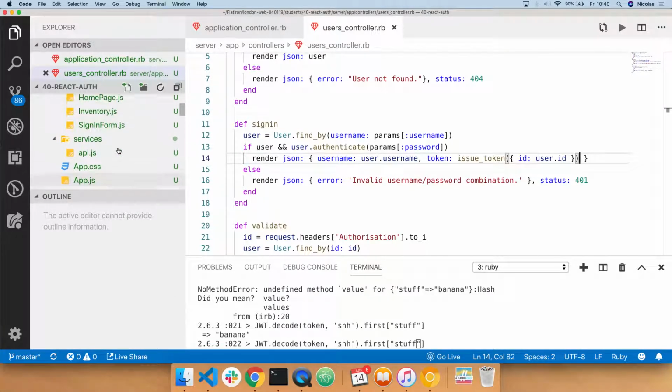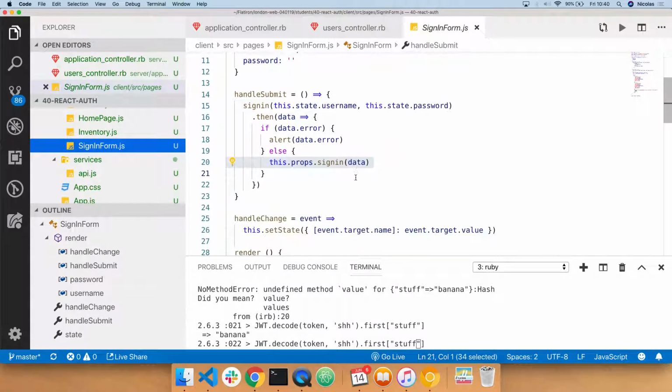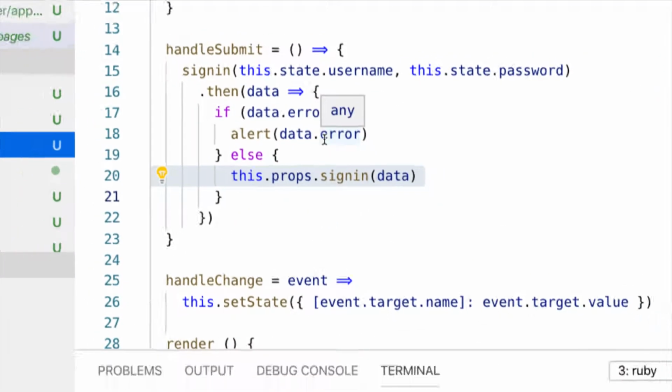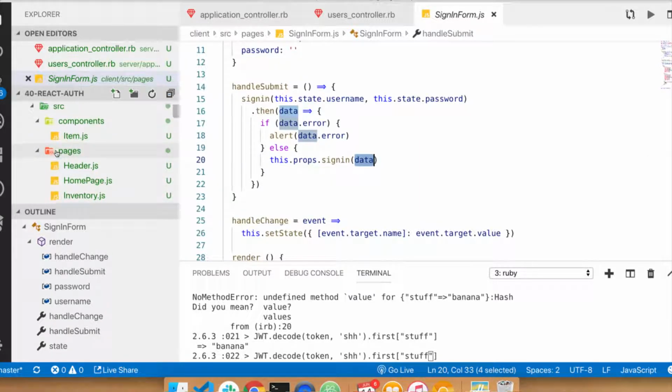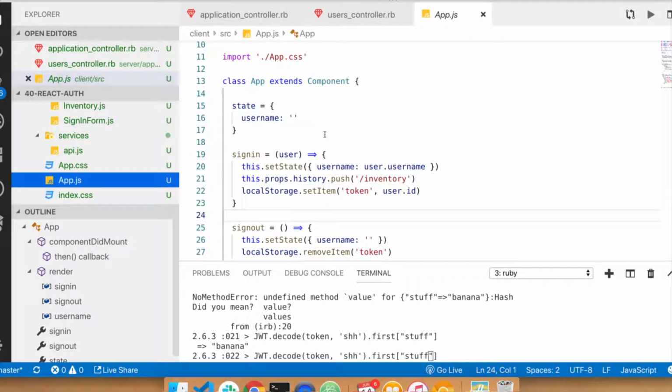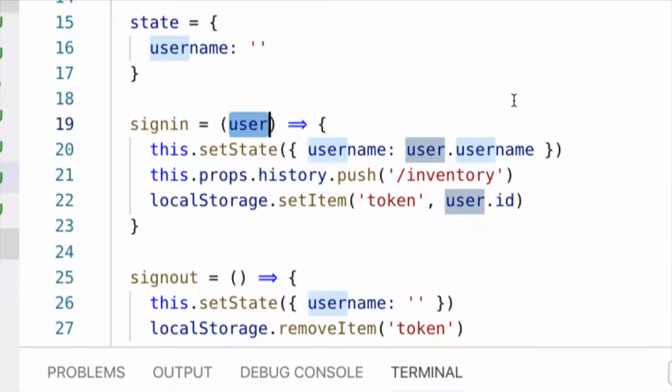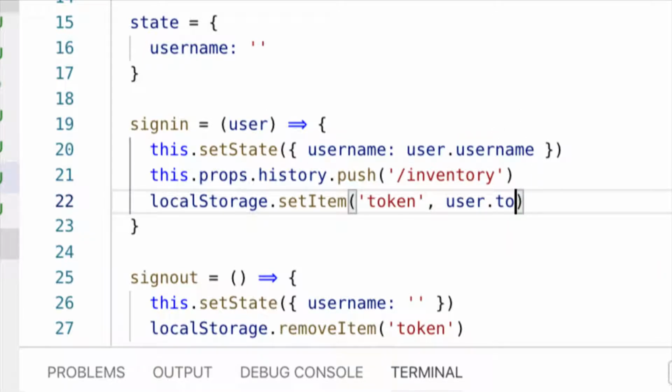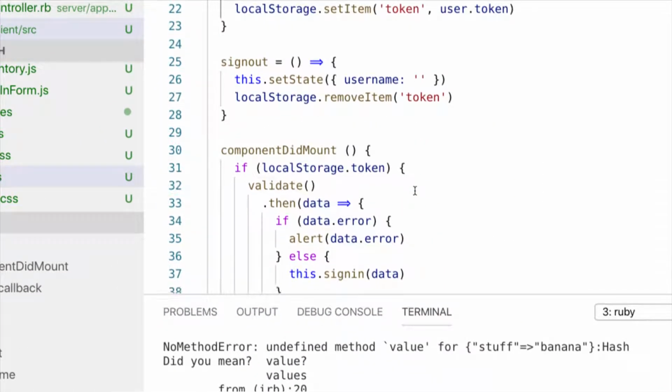Right, let's take a look at now where we are getting this information. So if you look at the sign-in form, no, this is fine. We're passing the data in. The place where we're actually using it then is in app. We were getting a user object before, and the user object had a username, it had an ID. This is no longer the case. Now it has a username, and it has what? Token. So we need to say token here. I think that's the only place where we're using it.